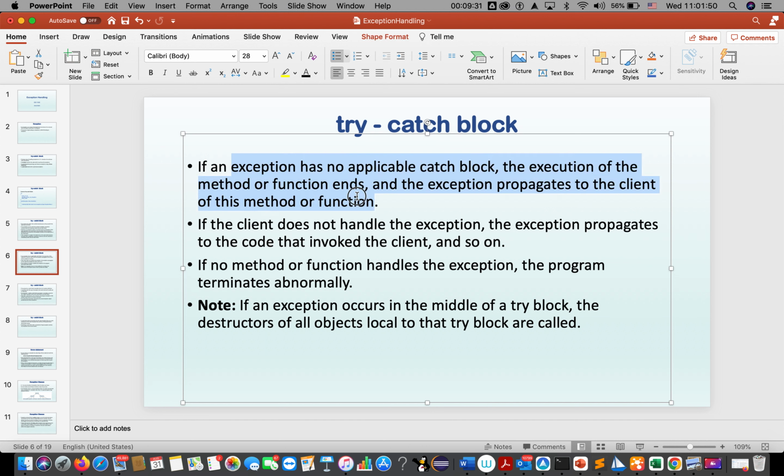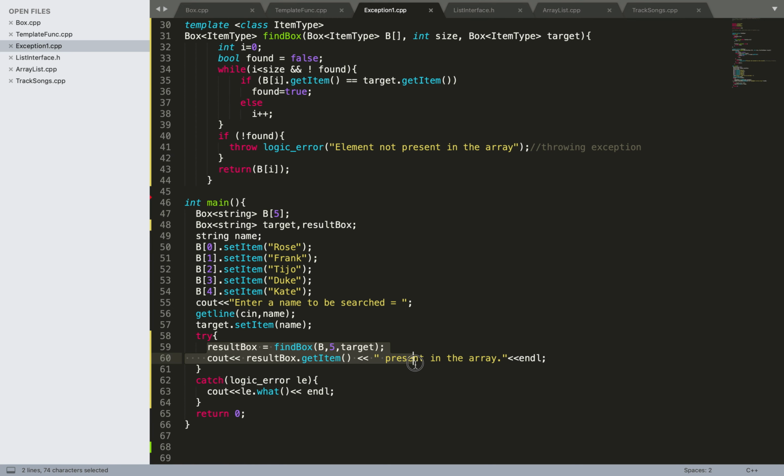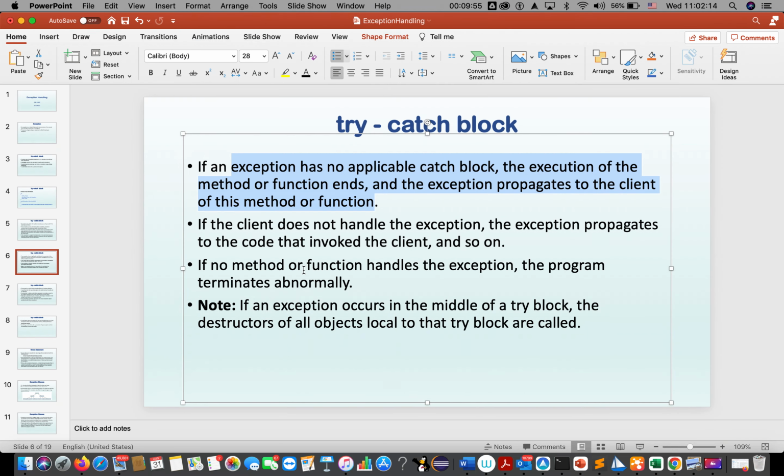if an exception has no applicable catch block, the execution of the method or the function will end, and the exception propagates to the client of this method or function. So like we're doing here, since there was no catch block here, it propagates to the function which actually made a call to this function, which is here, and that is actually handled in the main function. That's what it means. However, if main would not handle it, it will just give a runtime error. So you have to make sure that if an exception occurs in the middle of a try block, one more thing that you have to keep in mind, the destructors of all the objects local to that try block are called. That means all the memory will get released eventually.